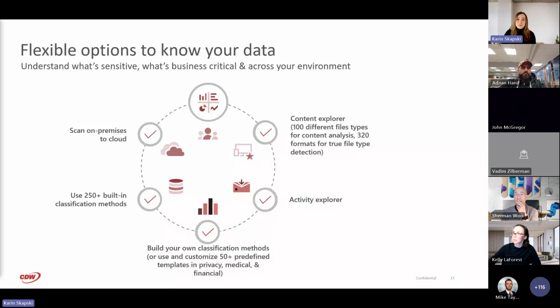And then the Activity Explorer as well goes a step further. And this will track data interaction and movement. So it actually gives you insights into how information is used within your environment. And all of these tools combined give you a really powerful way to understand what's sensitive, what's critical, and the overall data landscape of your organization.